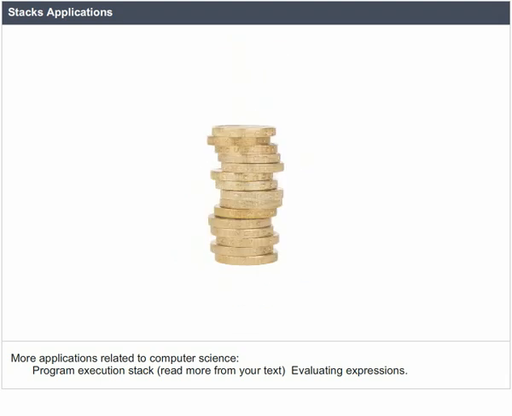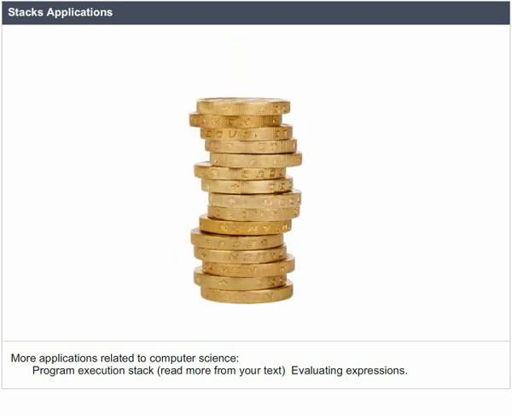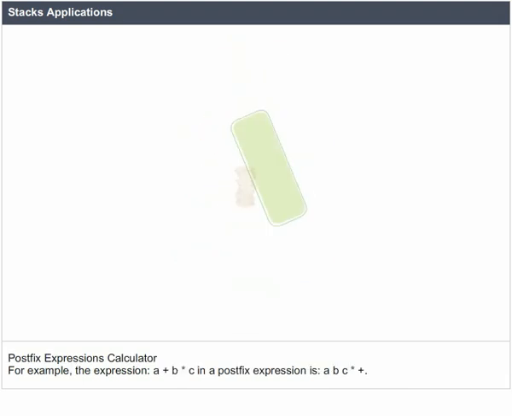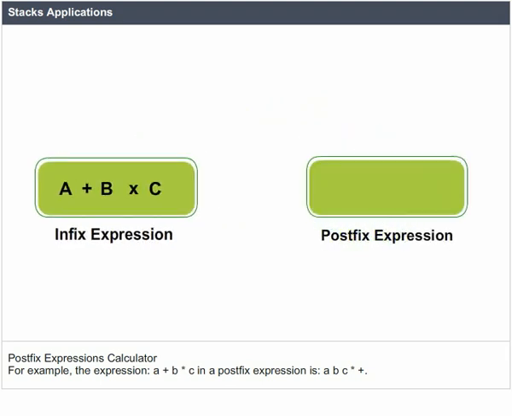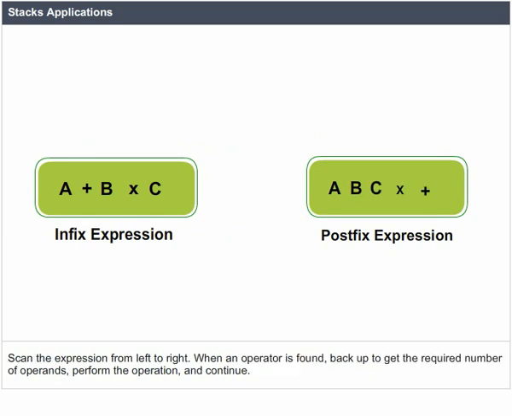Evaluating expressions. Postfix expressions calculator. For example, the expression a plus b multiplied by c in a postfix expression is a, b, c, star, plus. Scan the expression from left to right. When an operator is found, back up to get the required number of operands, perform the operation and continue.